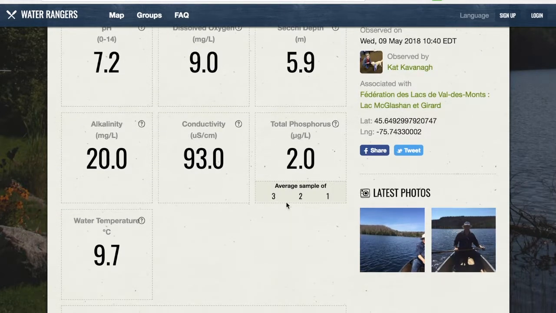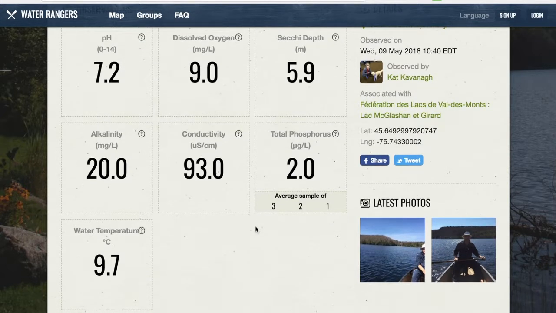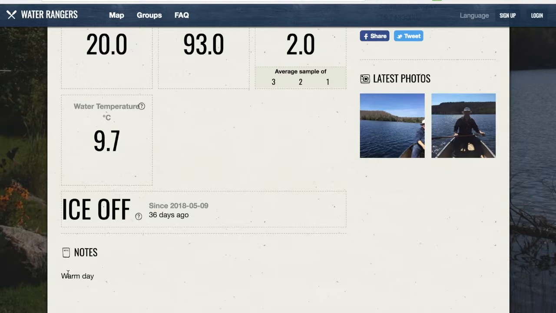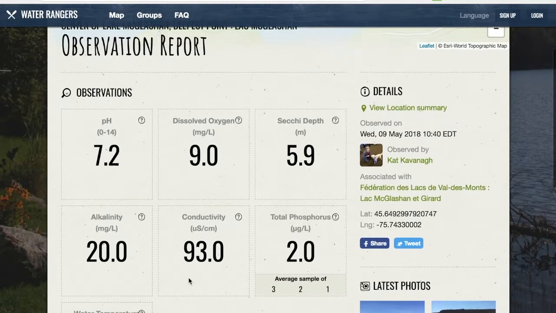And then we allow people to set their protocol. So in here I have a triplicate. We send it to the lab and we got 3, 2, and 1, which is very low this year. But you can see that that's there so that we can hold all that data. Now all this equipment besides the phosphorus is done with the Water Rangers test kit, but this is a lab test. We're working on a test that we hope will be accurate for doing phosphorus in the field, but right now it still needs to be a lab. We also can add photos and ice off and some notes about the weather.